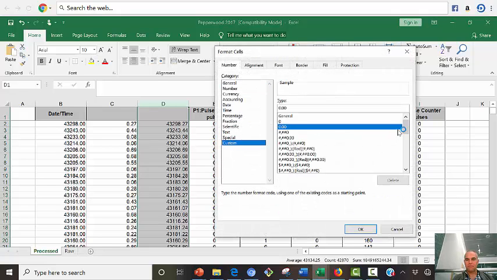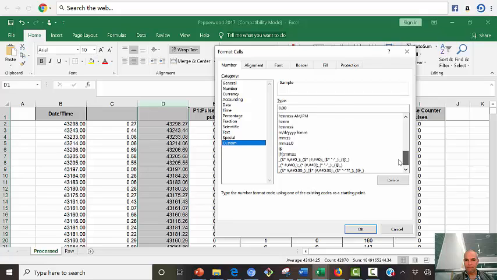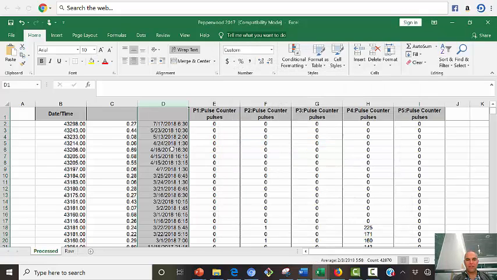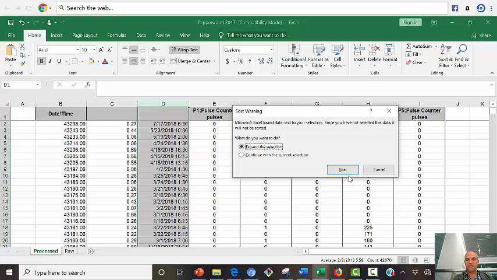Go to custom. I'm going to go to month, day, year, hours, minutes. See what it does. There we go. Excel will recognize this one, I think, anyway. Alright, so it'll recognize this one. And so now, what I can do is order these from the oldest to newest. I do want to expand the selection.